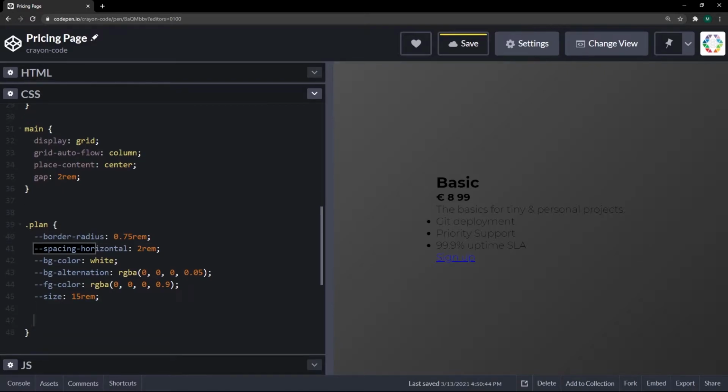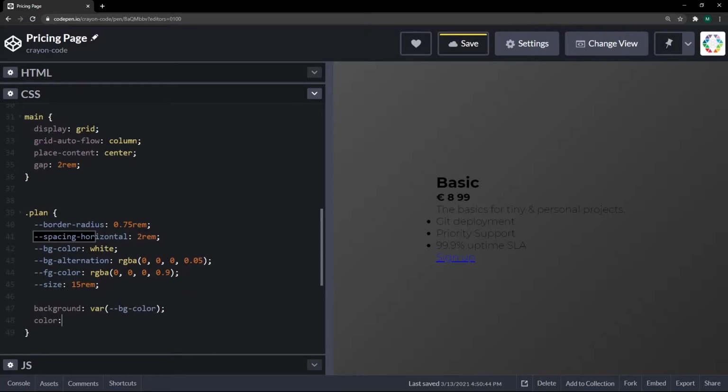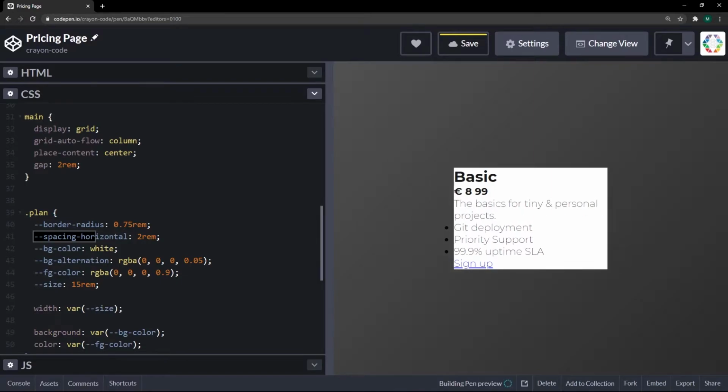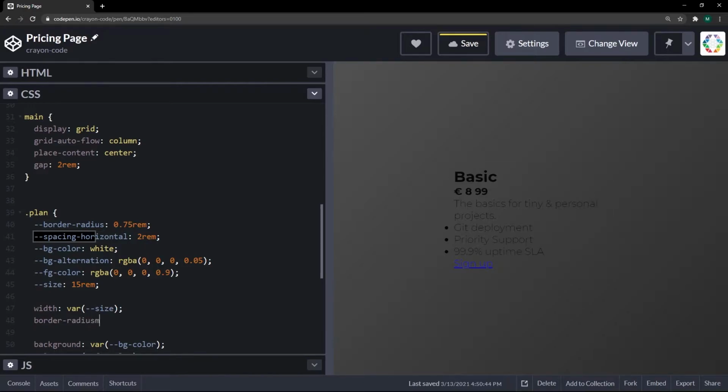So let's apply the obvious stuff first. The background color here with the BG color variable, and the text color with the FG color variable in the beginning. Good. Now, let's also apply the width, which is, of course, our size. Oh, yeah, already stretching down. And the border radius from the variable we have defined before. Yeah, only one border radius.